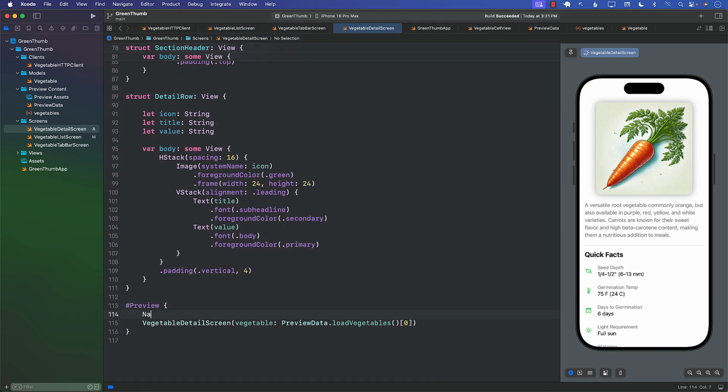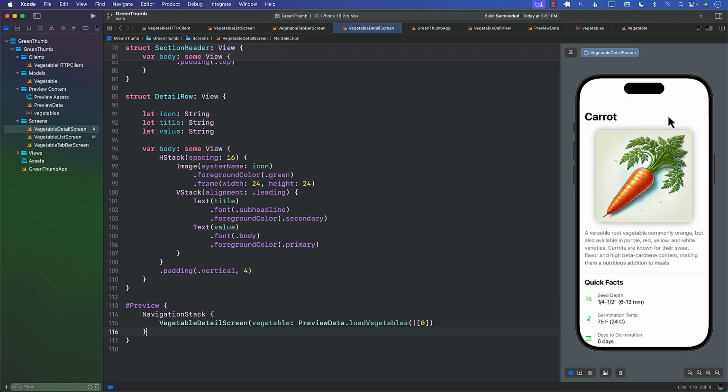I can also go ahead and try to wrap the vegetable detail screen in the navigation stack so that we will get the navigation bar also, and it says carrot. Perfect. So this is good, and in the future videos, we're going to see how we can allow the user to add this vegetable into their own garden. So hopefully you're enjoying it.